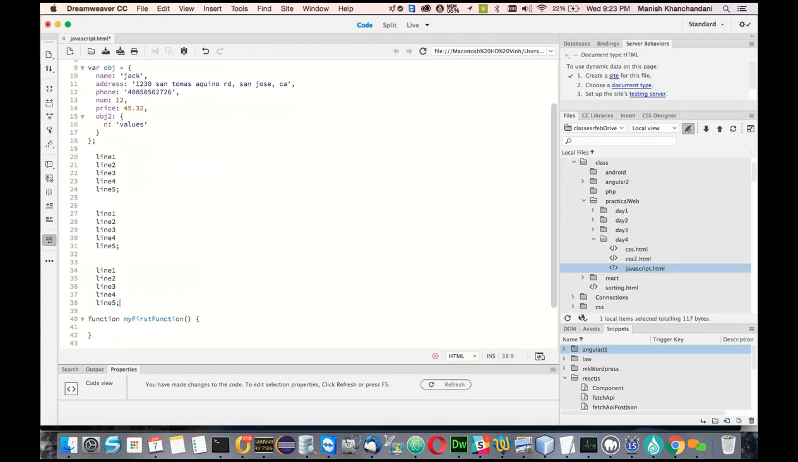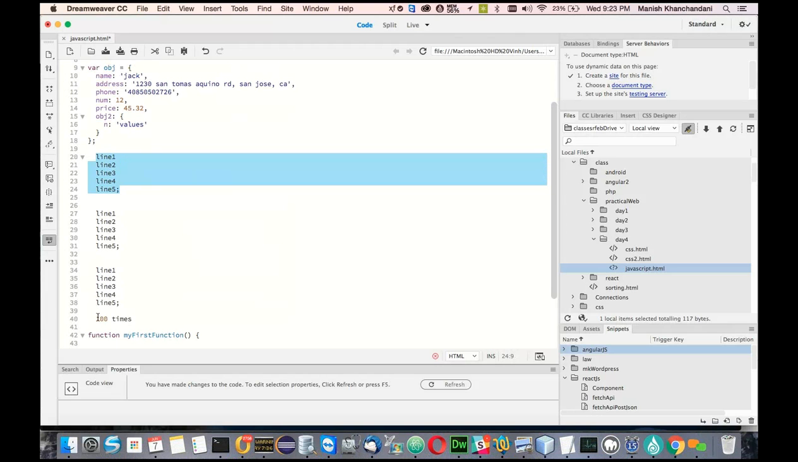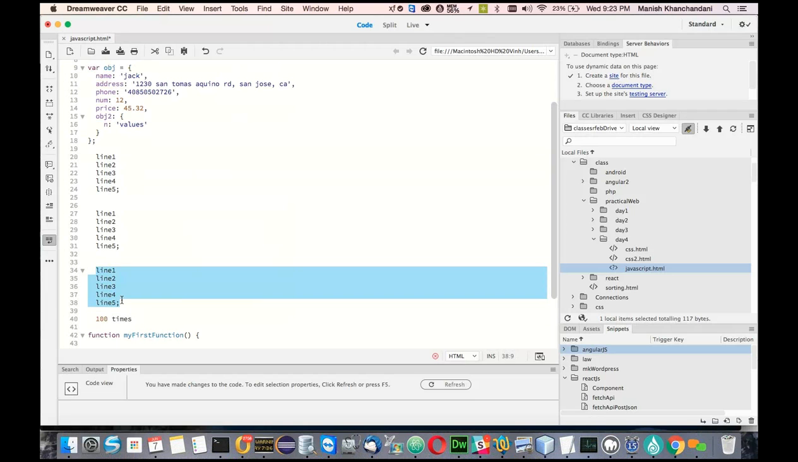So for example, if my website has the same lines of the code 100 times, I have to copy paste all these lines 100 times, since I have to use these 5 lines of the code in my website 100 times. So I will be copy pasting all these 5 lines 100 times.